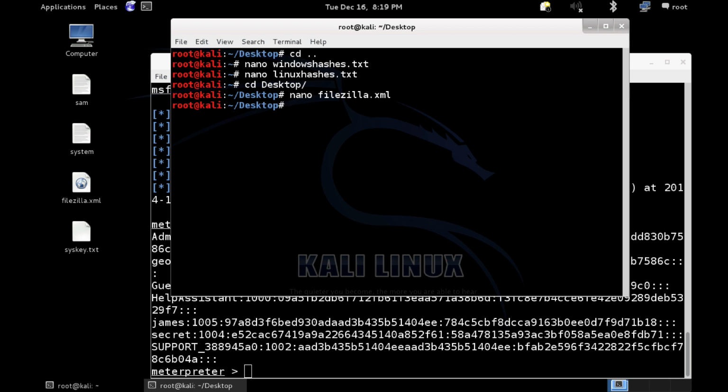We also have our SAM and system file that we downloaded with Zervit. What we need to do to open that, it is a backup, so it may not be as useful as we want it to be. So we can do bkhive on the system file. That's going to get a key out of the system file to use to open the SAM. I'll call it syskey.txt.